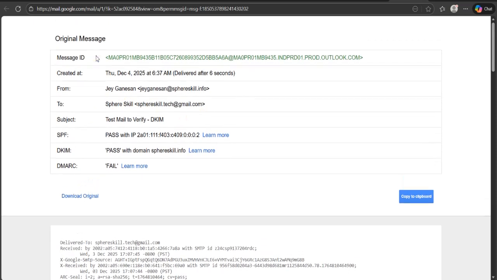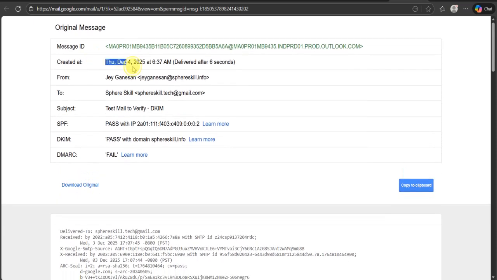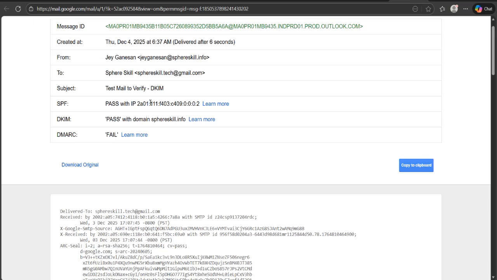Okay, see here in the header section what we have when the mail is sent. Who has sent the mail? Jay Ganesan at SphereSkills.info. Where has it been sent? SphereSkill.tech at gmail.com. What is the subject, and whether SPF has failed or passed. Okay, SPF, what is SPF? We have seen it already, and we have also seen how to configure SPF. So whether the email is sent by the nominated server which is allowed to send mail, that is what SPF passed means.